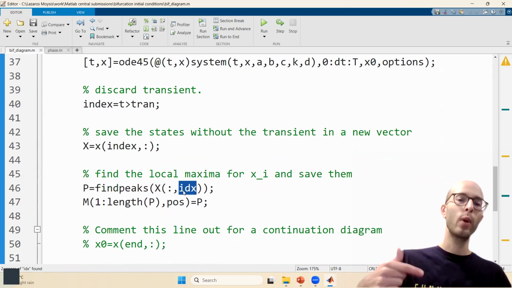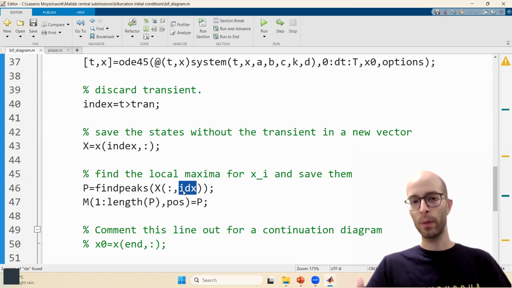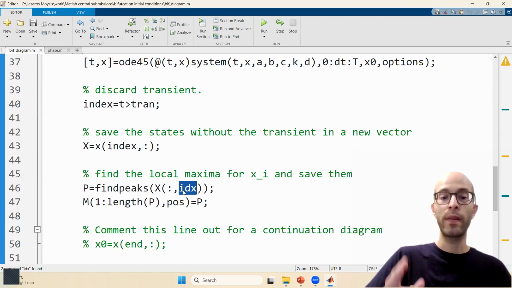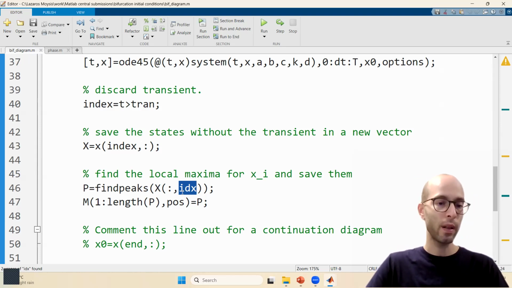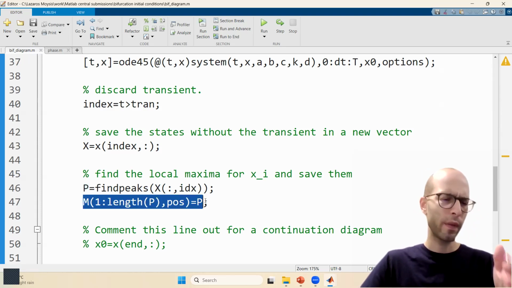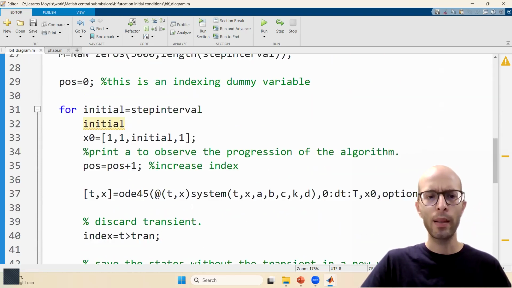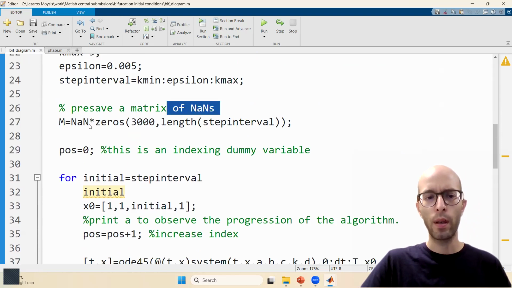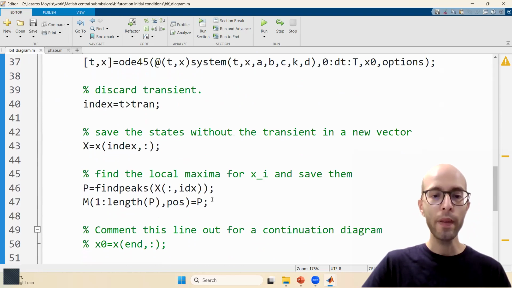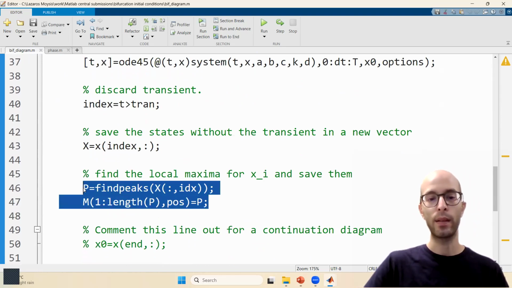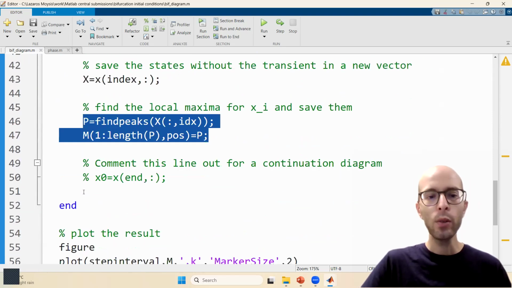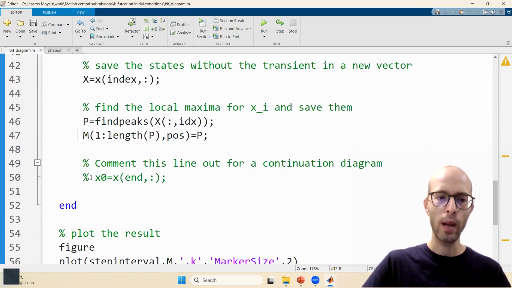So each time what I do is this. I simulate the system, discard the transient, find the local maxima for the third state, which is the state of interest, and these local maxima are saved in a matrix M. This is the matrix that I have pre-saved with blank values. So I save the local maxima for the third state, which is the state of interest that we saw goes up and down.